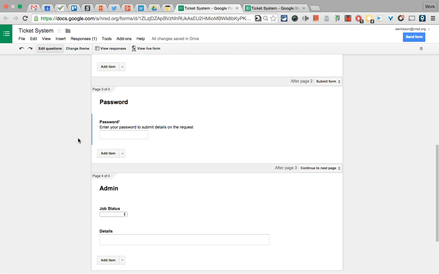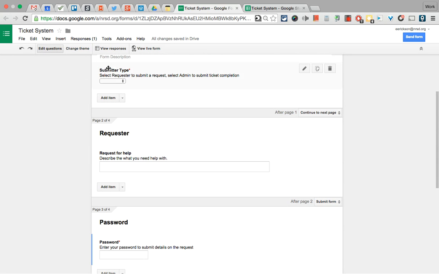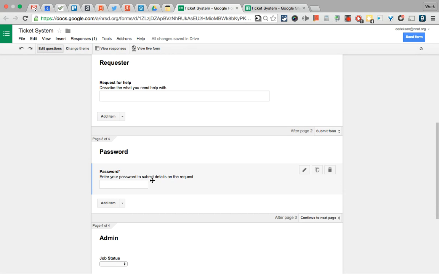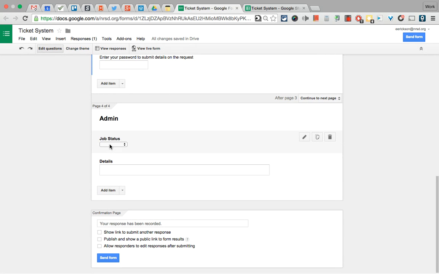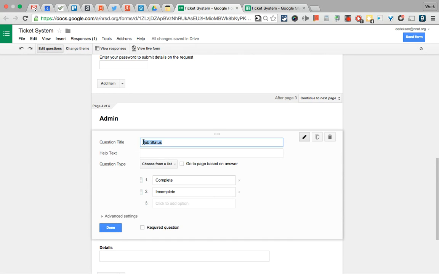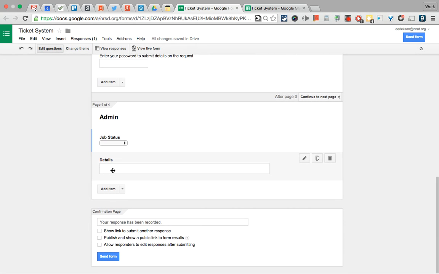And so as the requester, if they get into this form, they select, not the requester, I mean the administrator. If the administrator selects this drop-down saying admin, it will bypass page 2, and go straight to page 3. They enter in their password, and then it says continue to the next page, it'll go on to page 4, where they can describe the job status. I just said complete and incomplete were the 2 options, and then a paragraph type question that says details. And that's basically the extent of it.